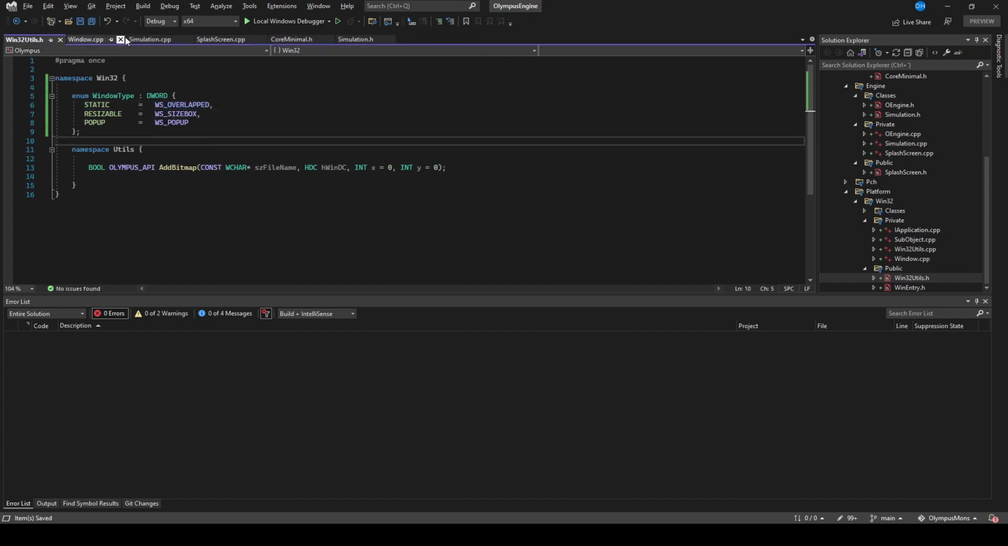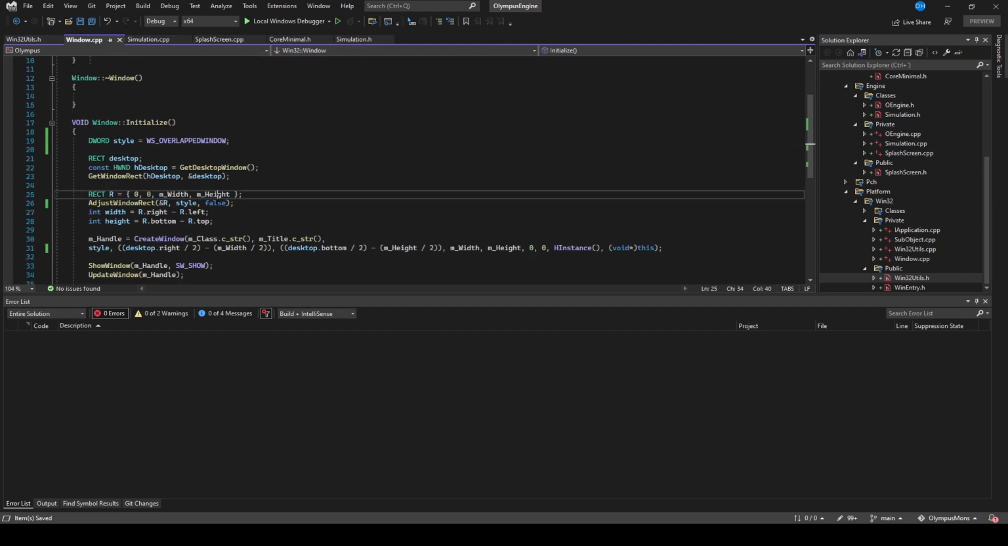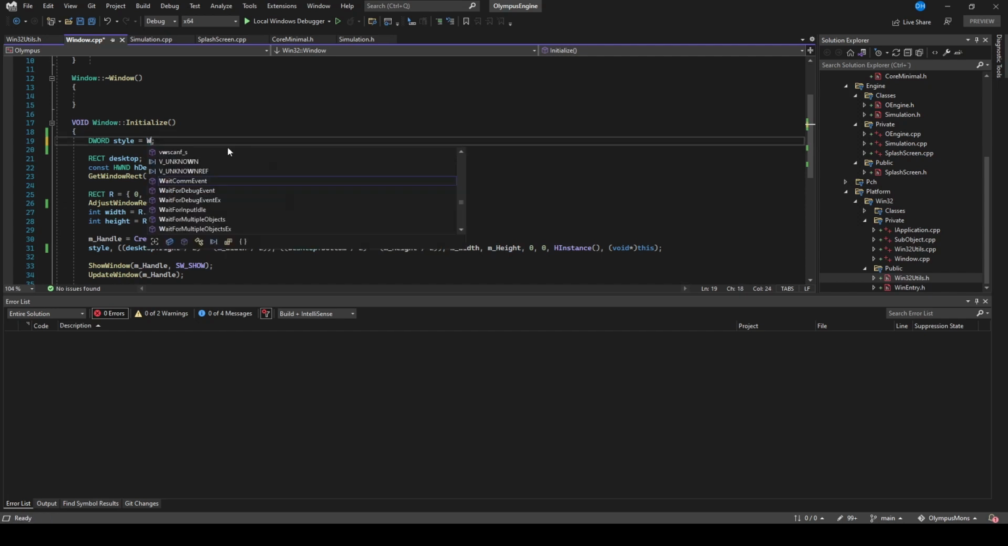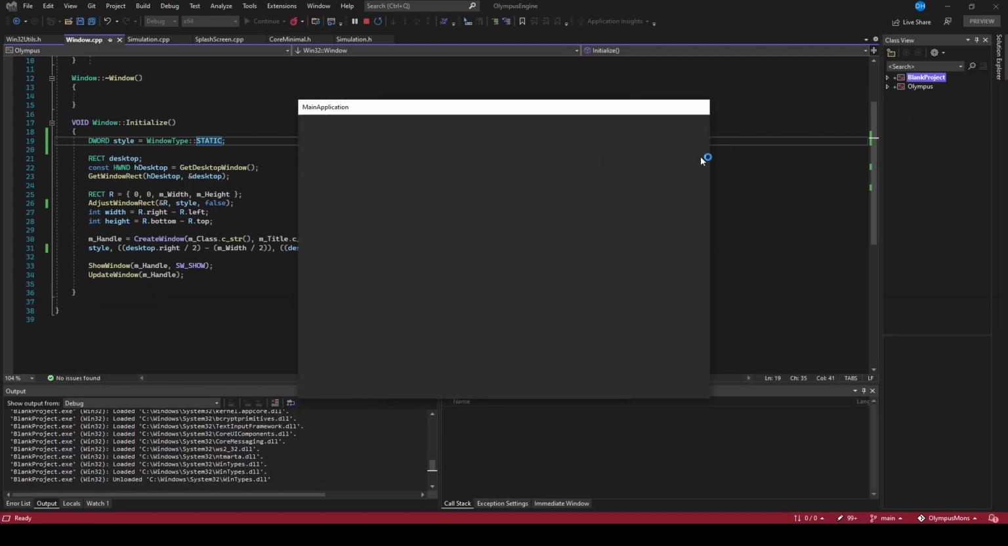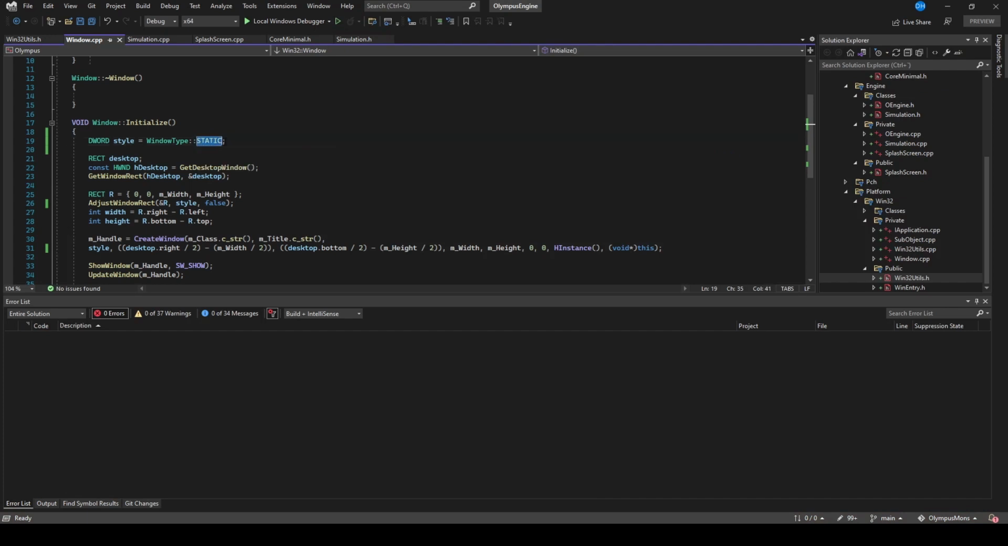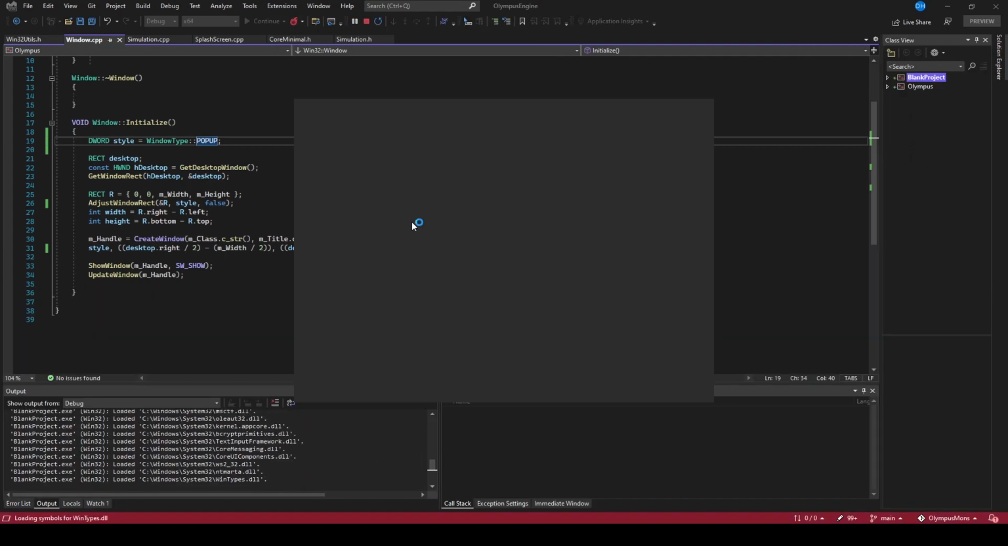Perfect. And then if we come back down to our simulation, let's come back down to our window, in fact. You can see this is the WS_OVERLAPPED window here, and instead of this, what we can do is we can just go window type, static. We run this again. We'll see that we now have our static window coming up. We run it again with pop-up. We'll have our pop-up window.